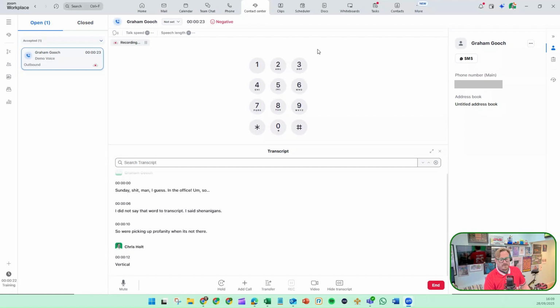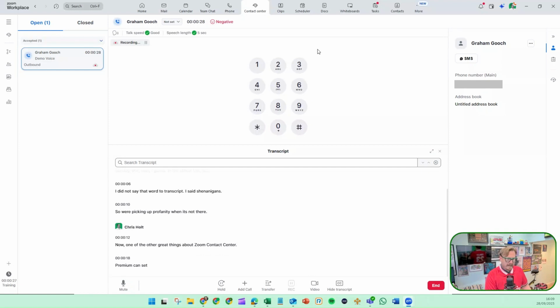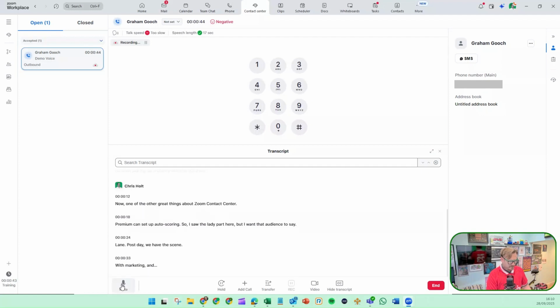One of the other great things about Zoom Contact Center is I've previously set up auto scoring. So I've set a load of criteria that I want my agent to say, and it's all around DPA. Can I get your name? Can I get your date of birth? Can I get your postcode? Are you happy to proceed? Would you like to opt out of marketing? And if I just do a quick switcheroo on the mutes.